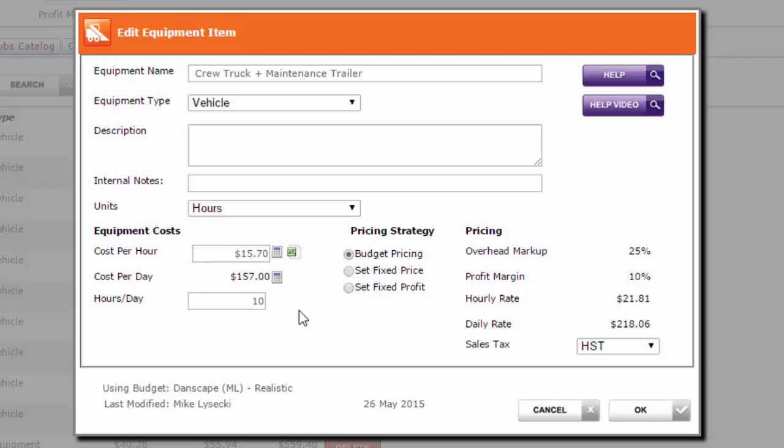Coming down here, LMN will add overhead, add profit, and these numbers are coming from your budget, and then give you the hourly rate that you need to charge, $21.81 an hour. Now remember, that's not per man. When we worked out the crew cost or the labor cost, that's the hourly rate per man per hour. So if you had 3 people in the crew, the actual cost of this equipment per man hour is this divided by 3. So it's not 21 an hour per man, it's 21 an hour for the crew. But the hourly rate that you need to get for this equipment is $21.81.